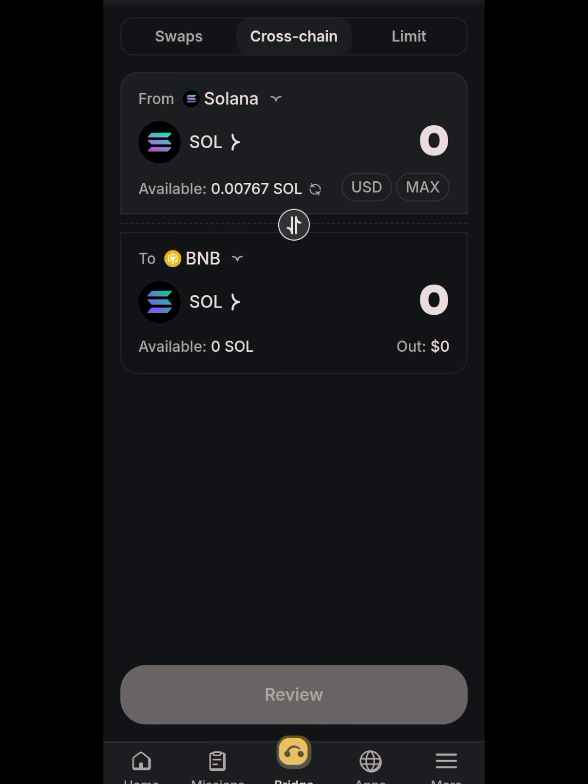So now what you have to do is to bridge from one network, right? So the first network you are bridging from will be on the top. Now if you enter here, first of all you see swap, cross chain and limits. It must be on the cross chain because we are crossing it from one chain to the other. There's one network to the other network, so it has to be on the cross chain area.